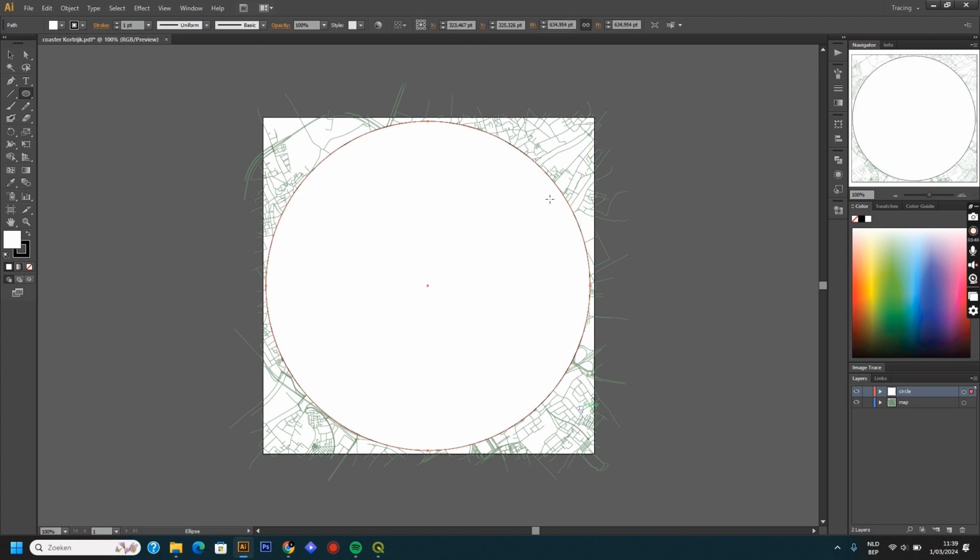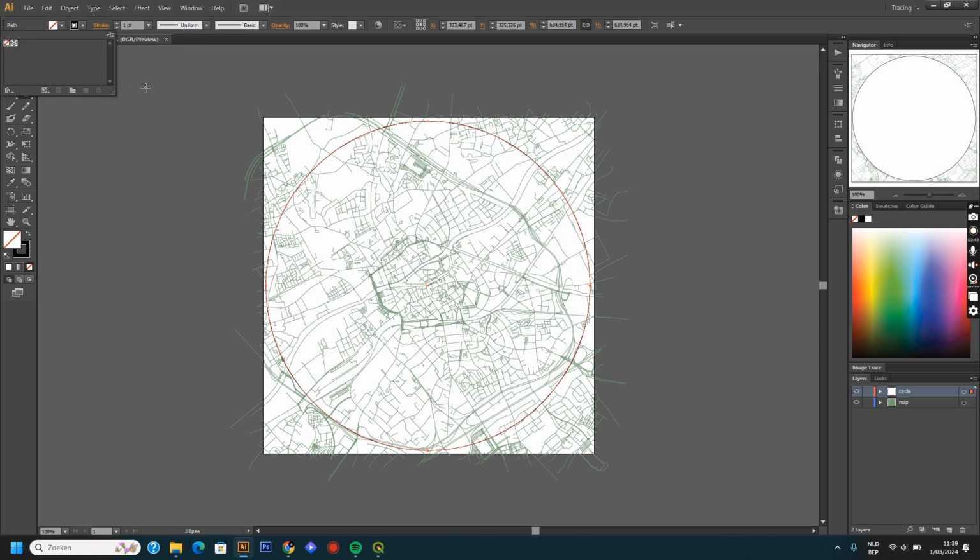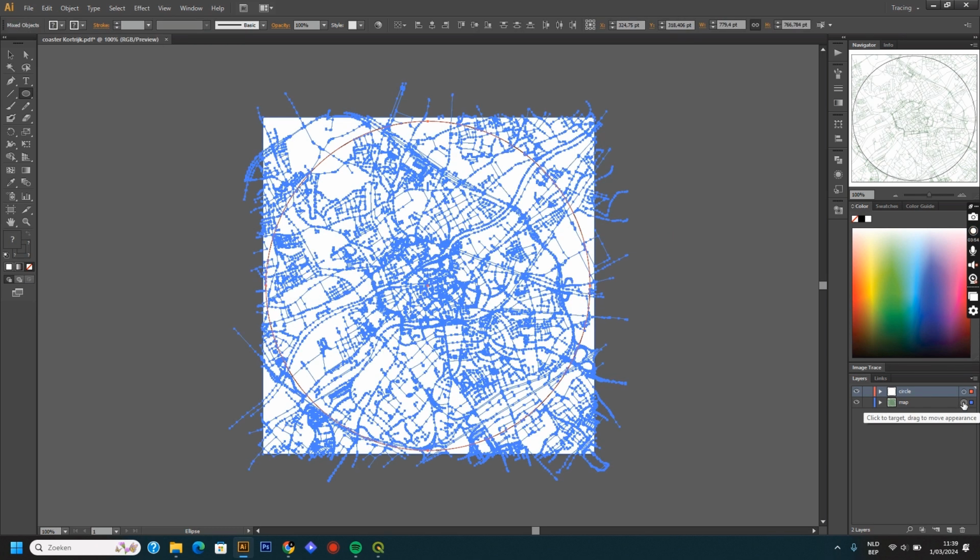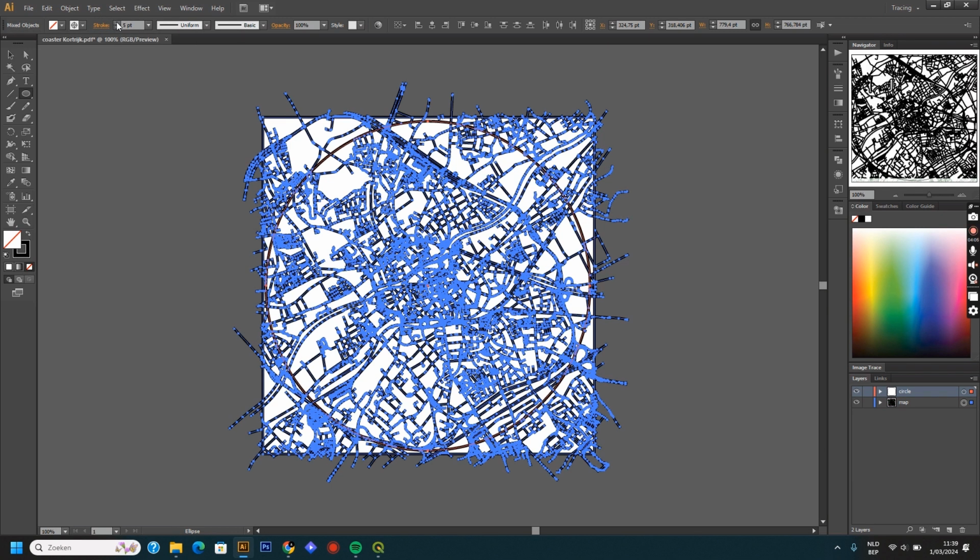At the top menu, change the background to none and the outline to black. Now select both layers by clicking the circle next to the layer, and Shift-click the other. Change the background color to none and the lines to black. In our case we'll change the width to 4.